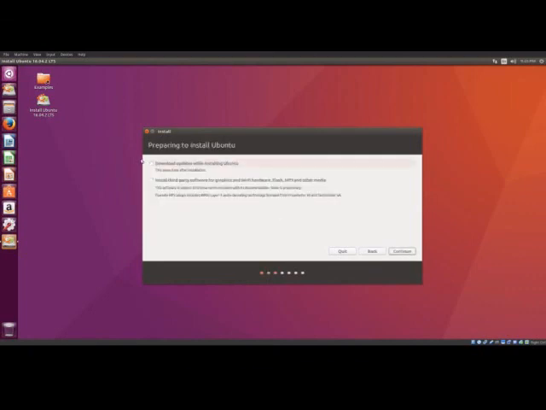And then of course right here, if you want to download updates while installing Ubuntu and install third-party software for graphics, Wi-Fi hardware, and so forth, I do suggest still running that driver manager, just in case it misses something, but it may not, you never know.